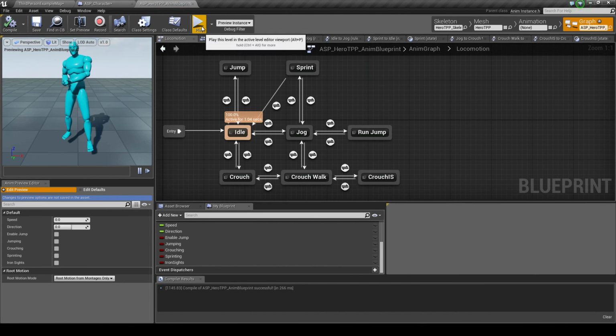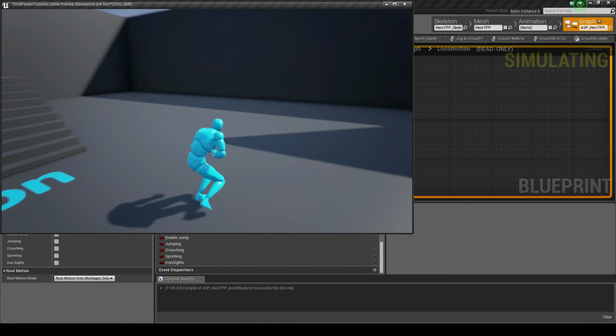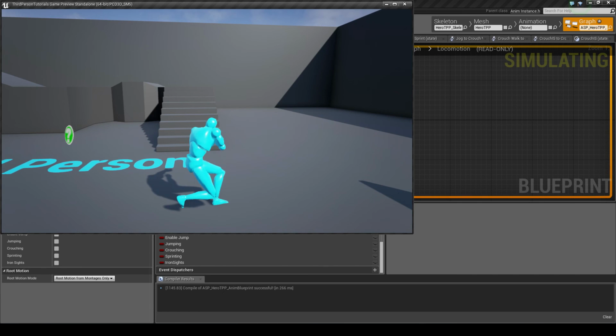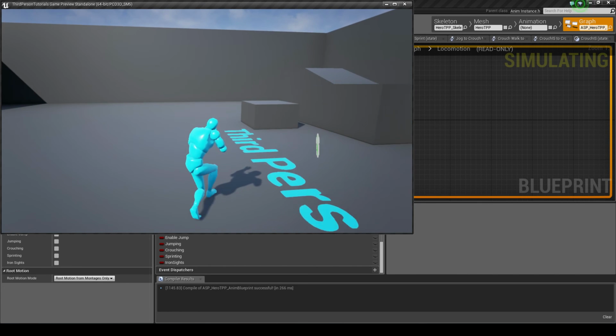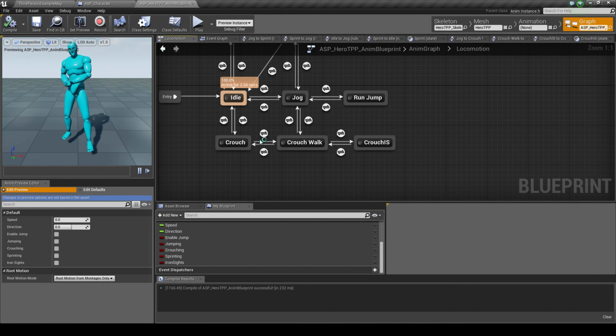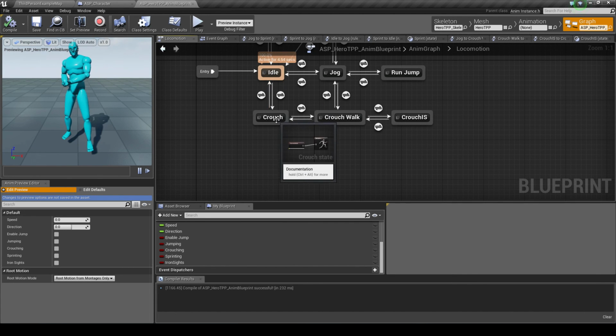So compile that and play, and now when I crouch and press the right mouse button, as you can see, he lifts his gun up to aim. So that's how you'd enter the new blend space. Like you see here, if you wanted the idle animation for it, you need to create that separately.